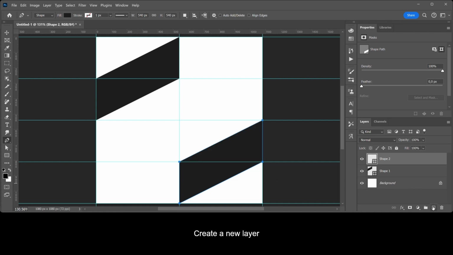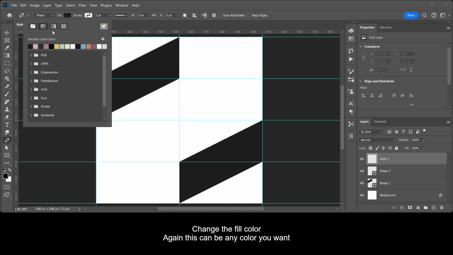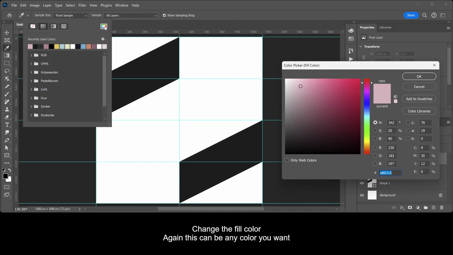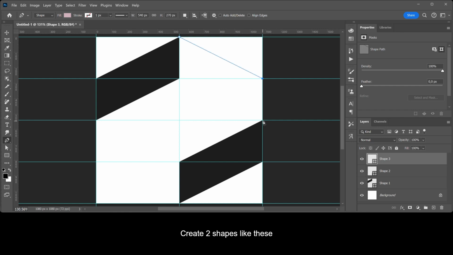Create a new layer. Change the fill color. Again, this can be any color you want. Create 2 shapes like these.